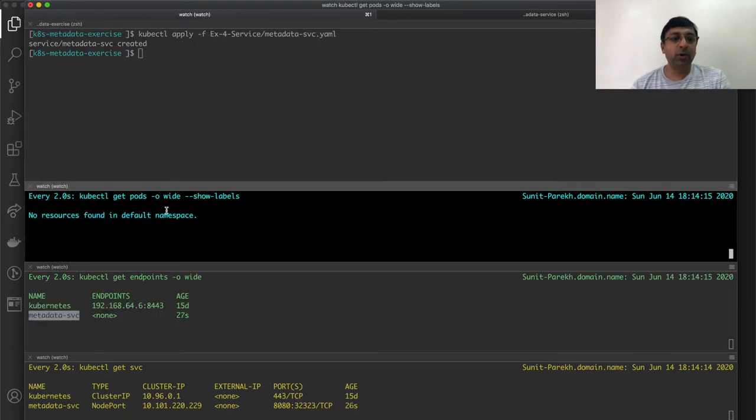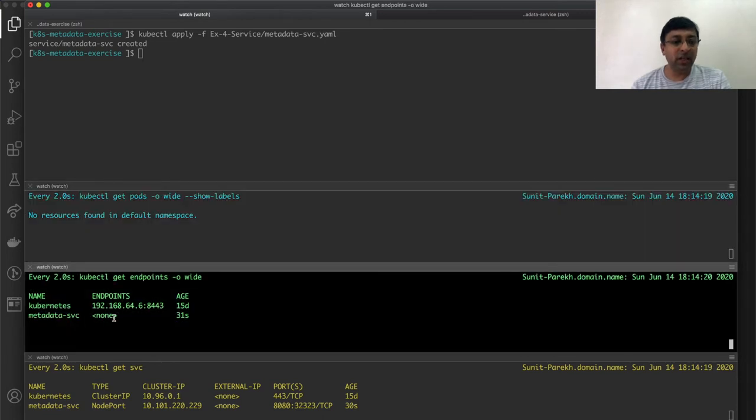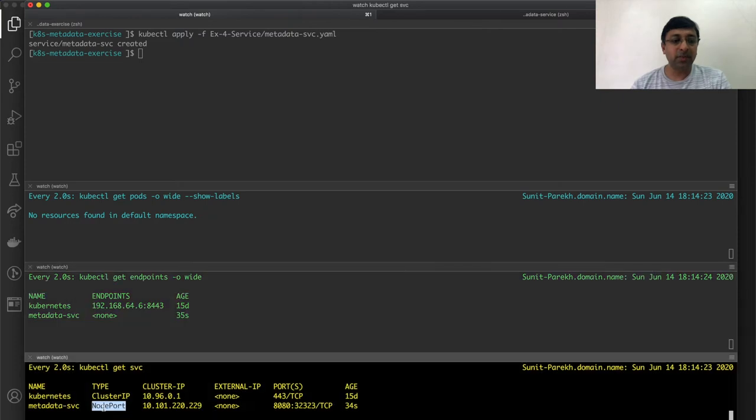Since we don't have any pods running with the given labels, we don't have any endpoint registered here. However, the service is created of type NodePort and the cluster IP is also given. So every NodePort service also has a cluster IP and port. However, if you want to access through the node port, the port is 32323. So internally, every NodePort service is a cluster IP service also.